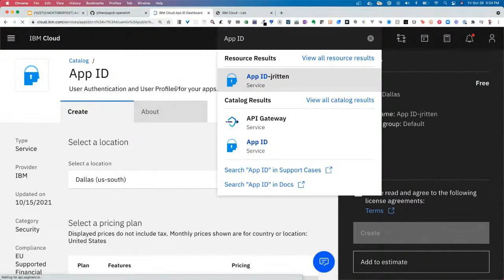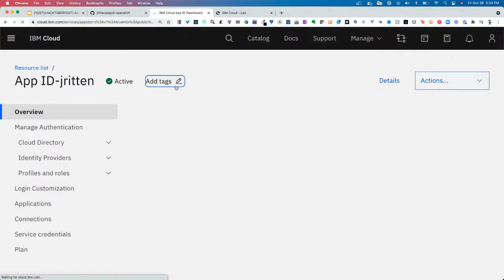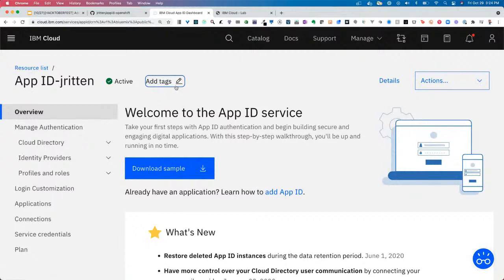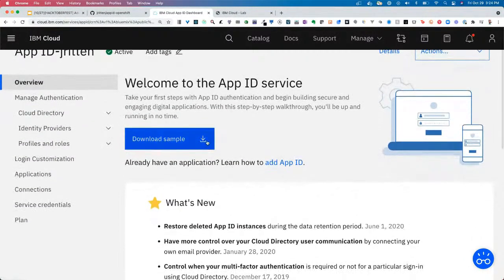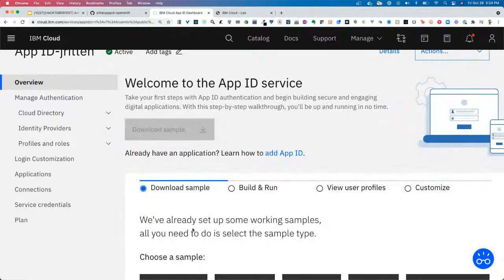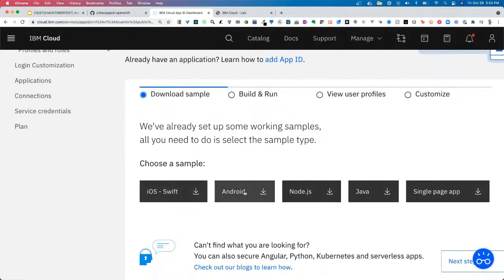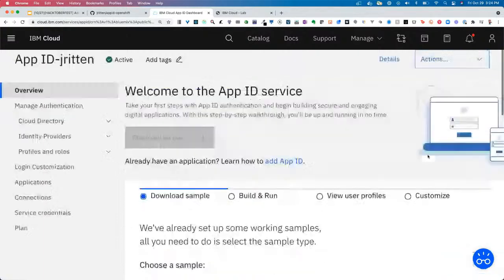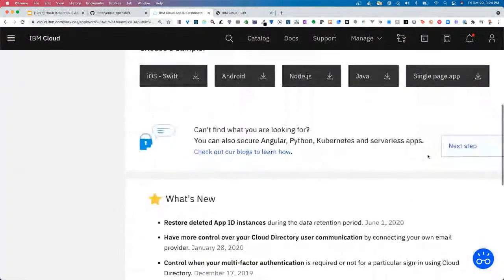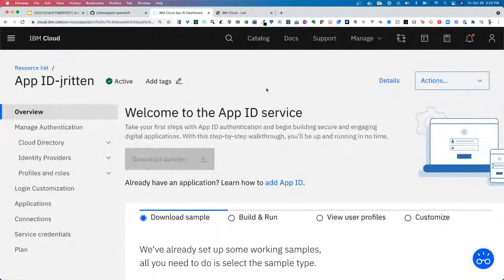Once your instance is finished being created, this is what you will see. This is your App ID instance. And as you can see here, we have an overview. You can actually download sample applications, which is really cool. You have iOS, Swift, Android, Node.js, Java, single page application. We're going to be building a React application from scratch today, so I'm not going to download anything.